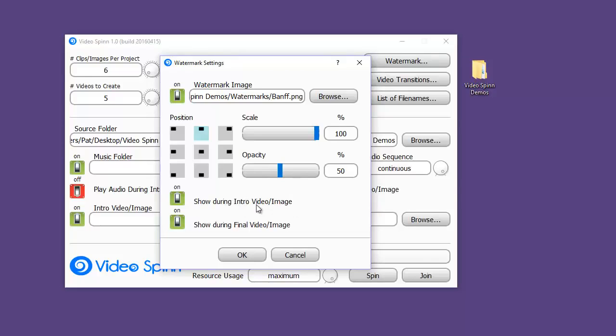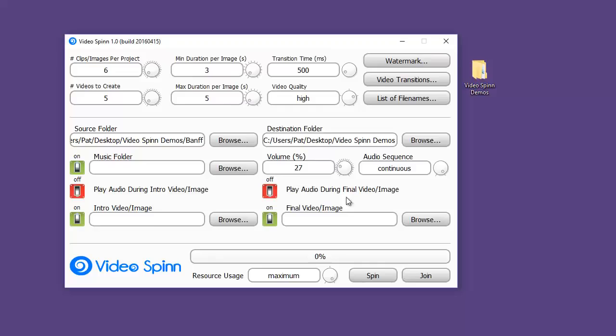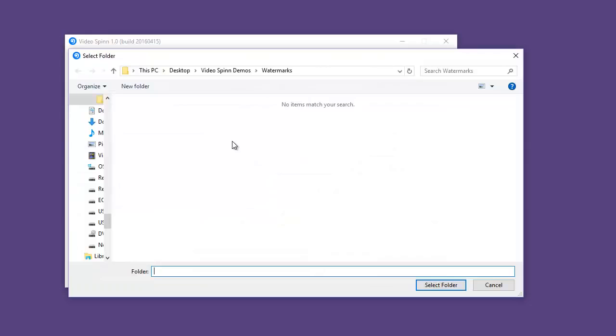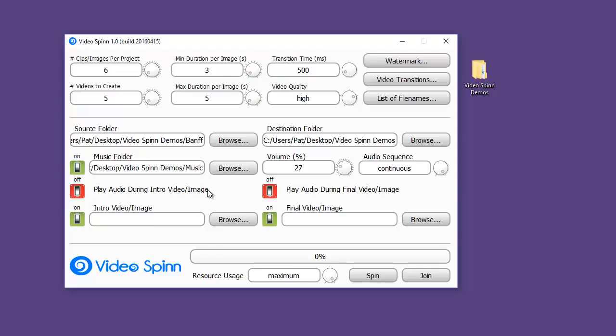Now you can put, like I said, an intro video or image or a final video or image on, and I am going to do this, but I don't want the watermark on those, so we'll turn those off. Music, you can have optional music. You can turn it on and off. I happen to have a folder full of music MP3s. I think I have about 20 different pieces of music in there. You can set what the volume's going to be, and whether you want to start with the first one and then in video 2 use the second one. I'm going to put it just random. We'll play the audio during the intro and play the audio during the final.